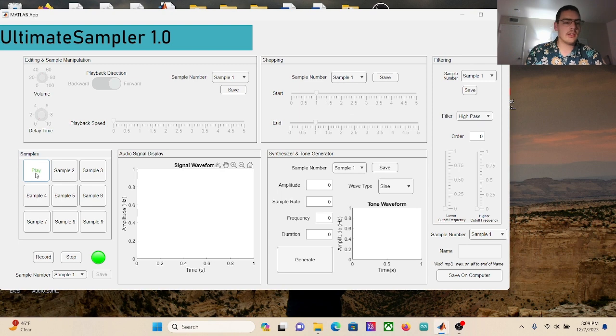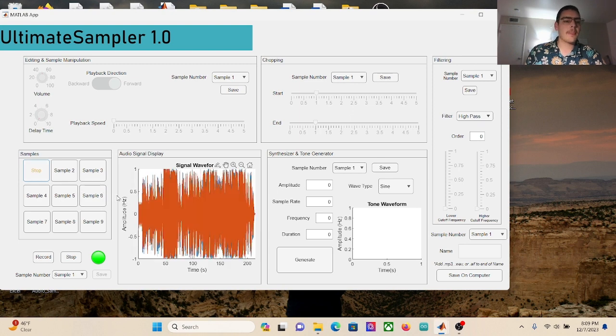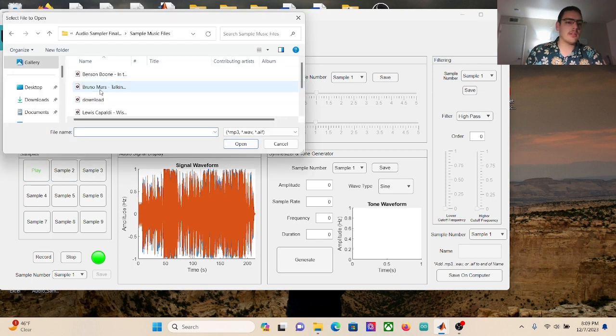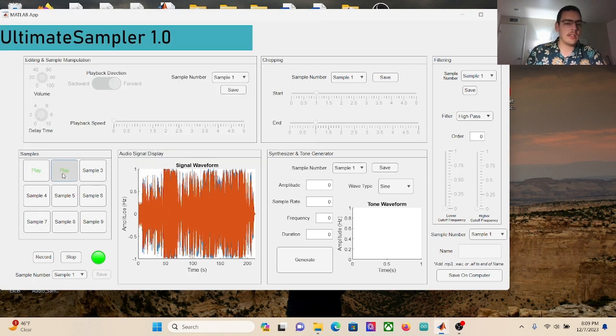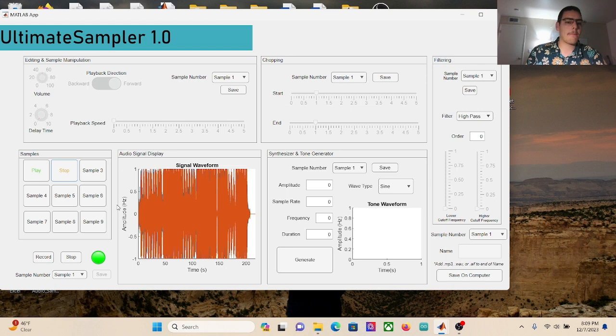If we press on play, then we can hear it, and then if we press on stop, then we can stop it. Let's do another one. So if we press on sample 2, then let's do a different one. Let's do this one, for example. And then we can press on play. Then if we press on stop, then it stops.